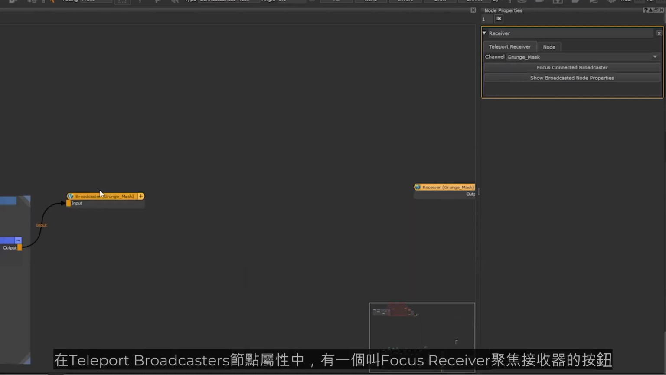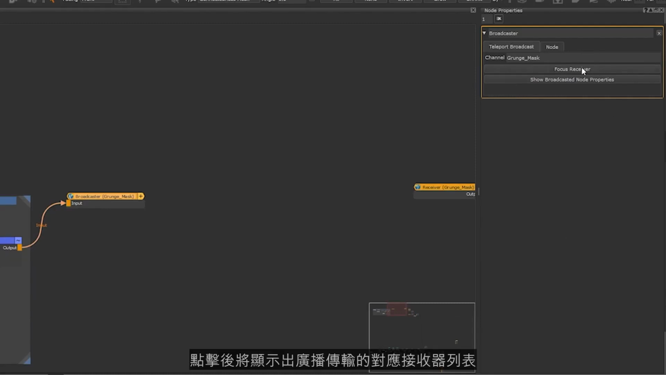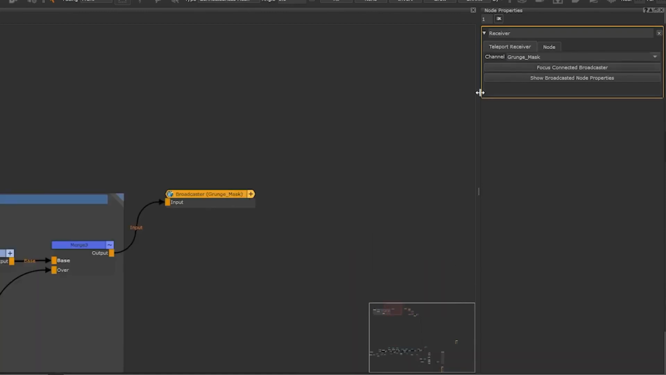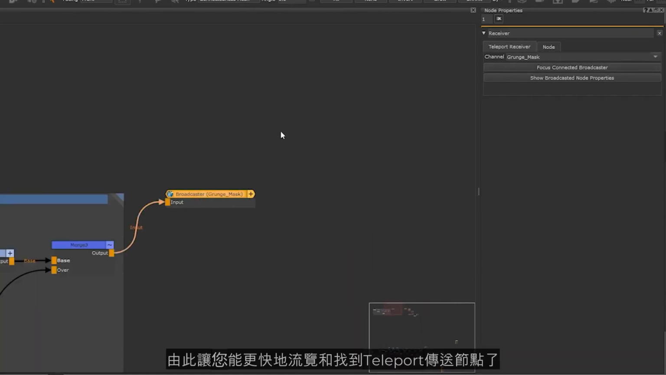In the teleport broadcaster's node properties, there's a button called focus receiver. It will show you a list of receivers that the broadcaster is transmitting to. Once the receiver is selected, you will jump to a receiver node. In the receiver nodes, you have the same button, but for the broadcaster. This enables you to navigate and find your teleport nodes faster.